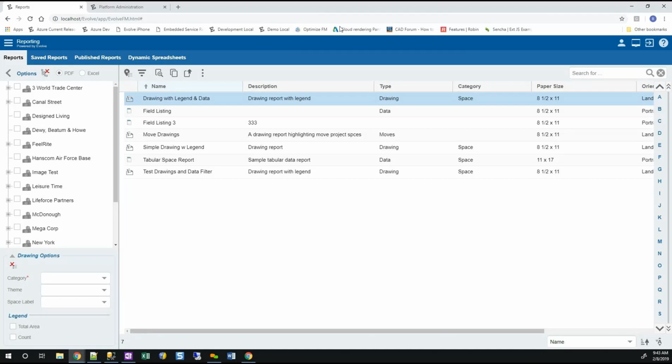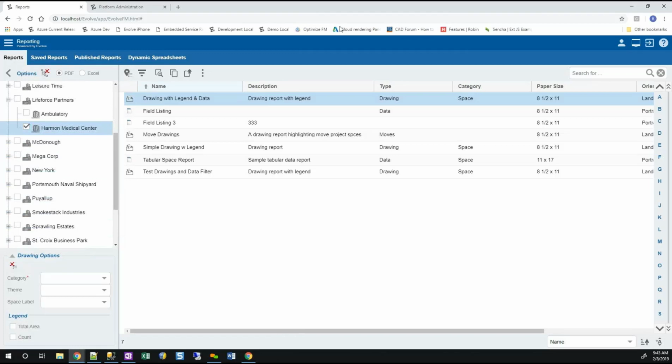It also has a location. I've also clicked the location filter. Therefore, I can come through here and say, geez, I want to go see a report. I just want to filter it down to this particular building. I could do floors. I could pick more than one.